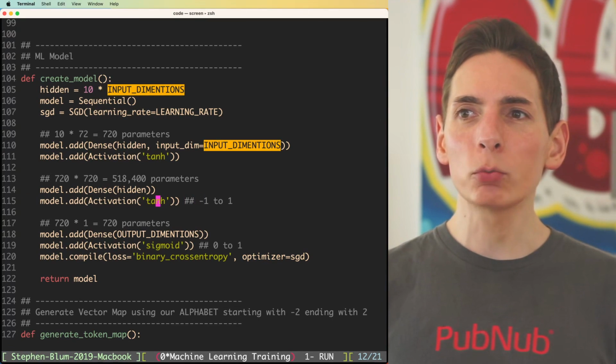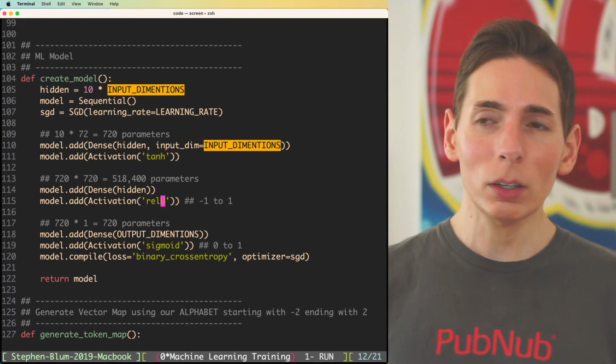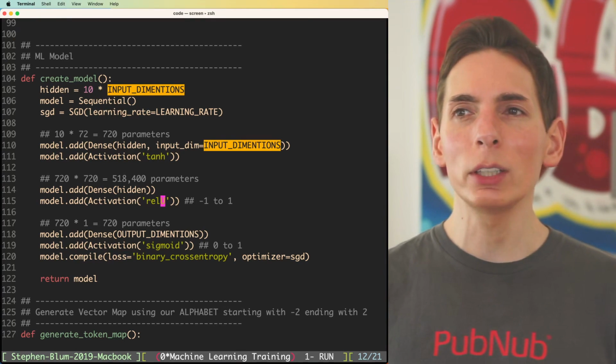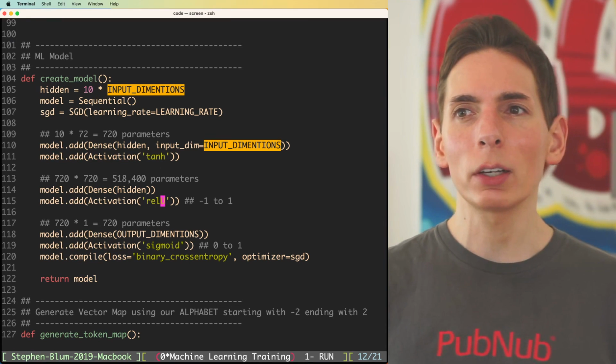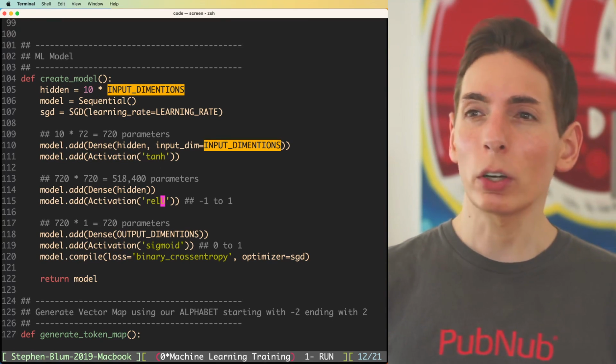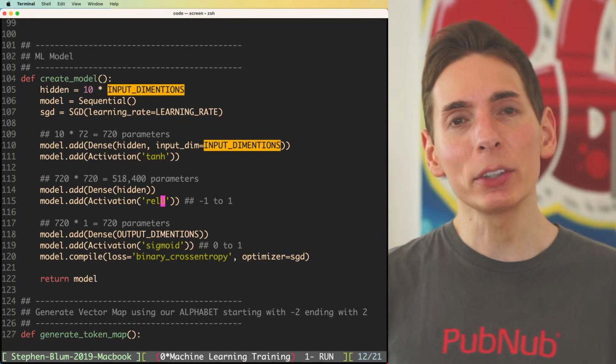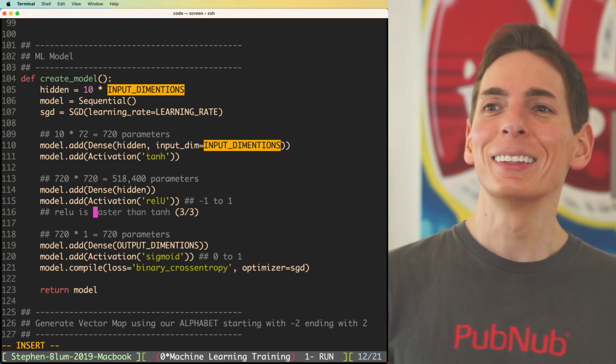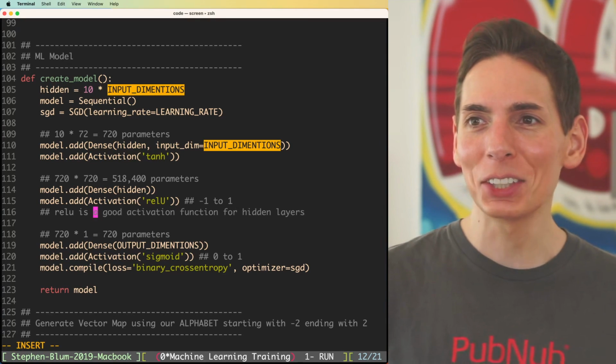Now there's also these ReLUs that you can use, and I tend to see that you need even more parameters often. However, that will end up being more efficient because ReLU is more simple to calculate. ReLU is faster than tanh.